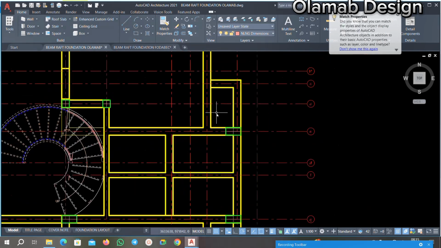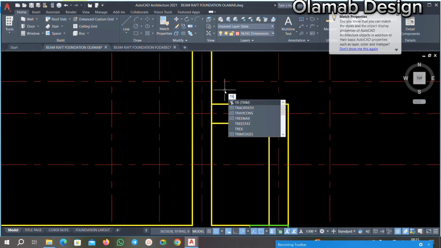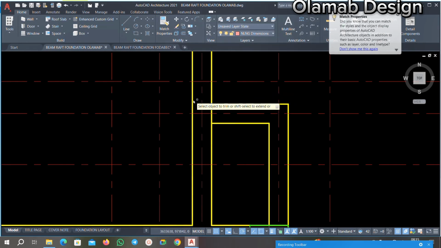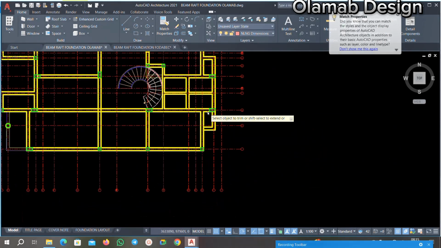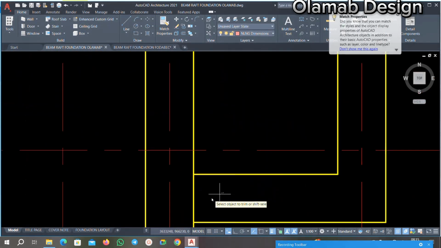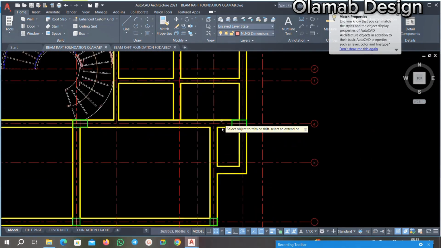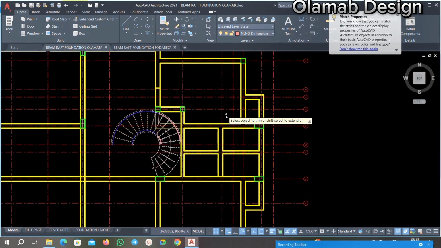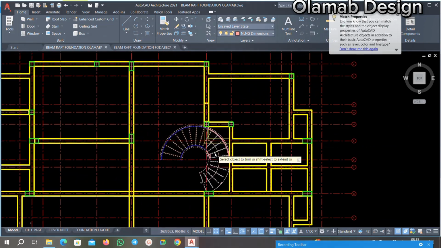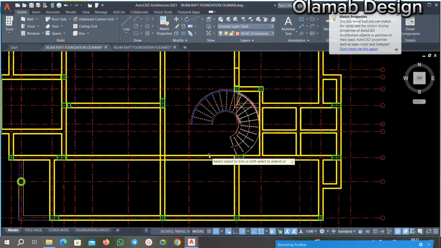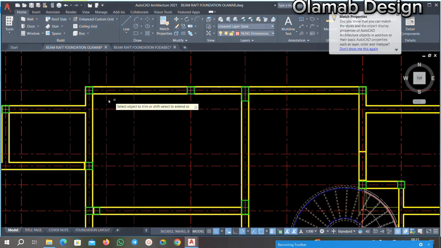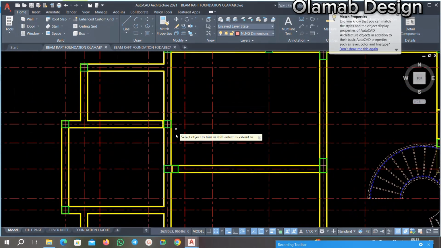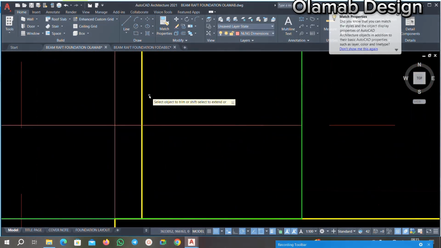I can see a place where we need to trim, TRIM, and hit enter. Then you trim this way. That's fine. Then is there any other place we need to trim again? You check your general arrangement properly and make sure everything is done perfectly.